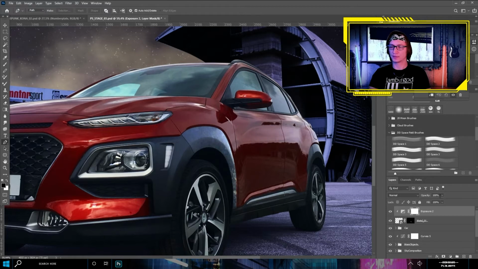In my case here, I try to tweak it a little bit more with some further adjustment layers like exposure and hue and saturation to get this metallic look.